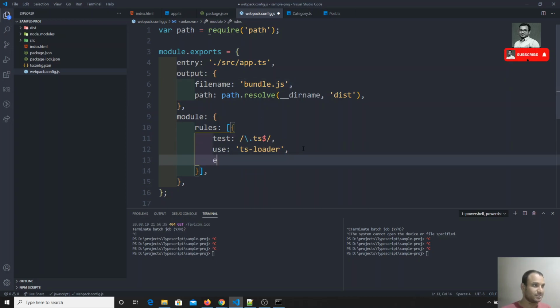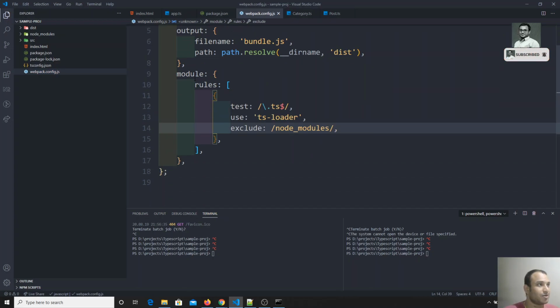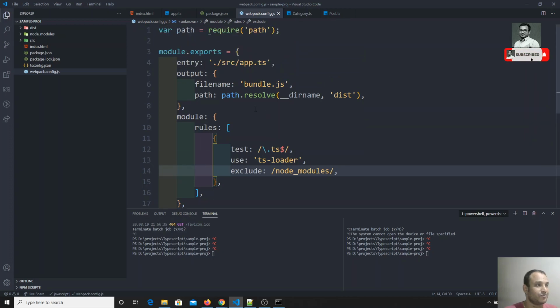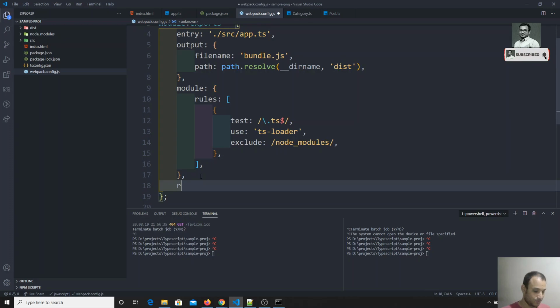We are also telling it to exclude node_modules. For example, if you use any node modules in the TypeScript project, it will exclude those, since there is no need to execute TypeScript for the node modules. So this is the rule: take any ts files and compile them with the ts loader. Like that we have written the code. Also, after the module we can write resolve. What is this resolve?